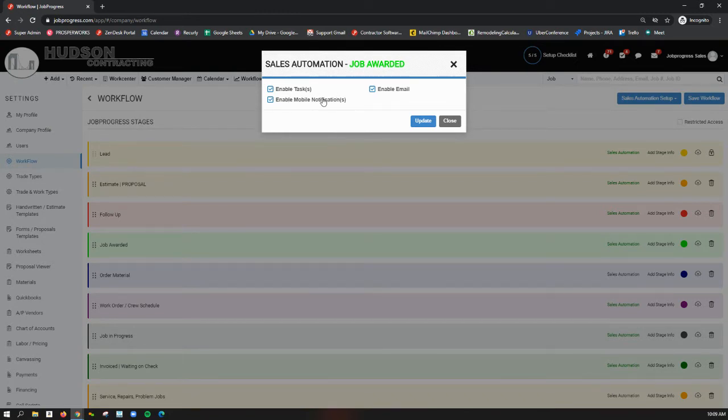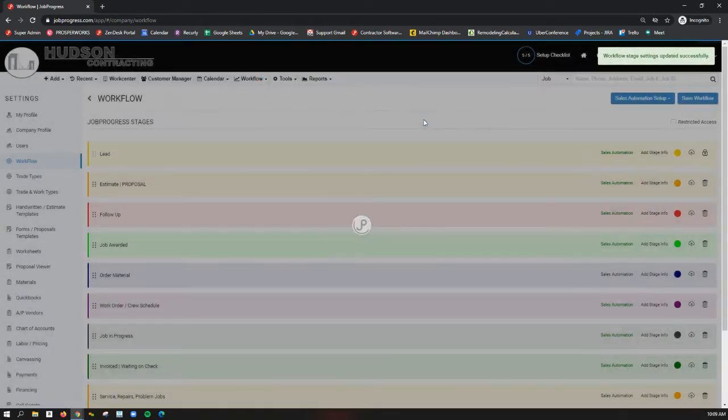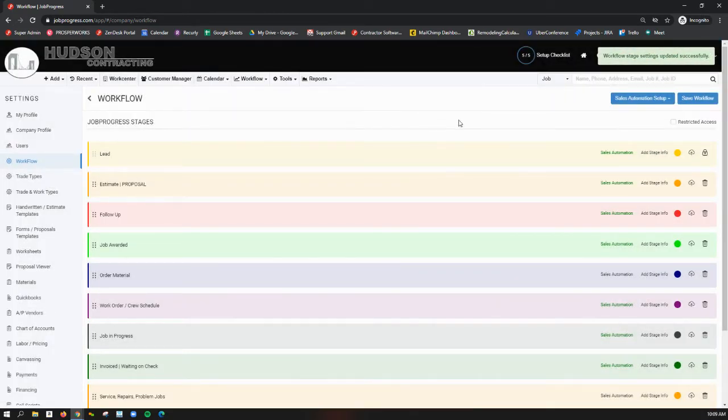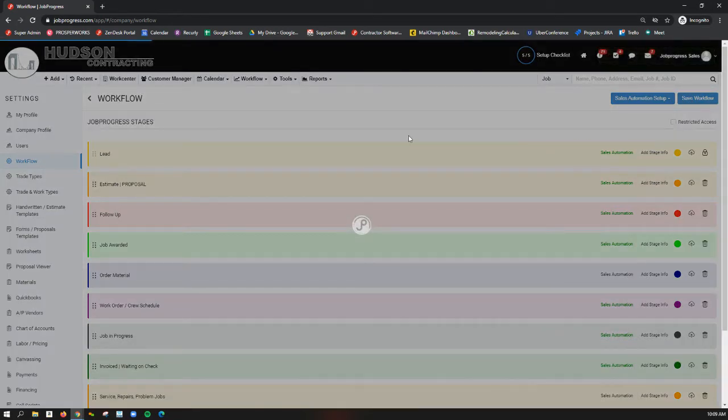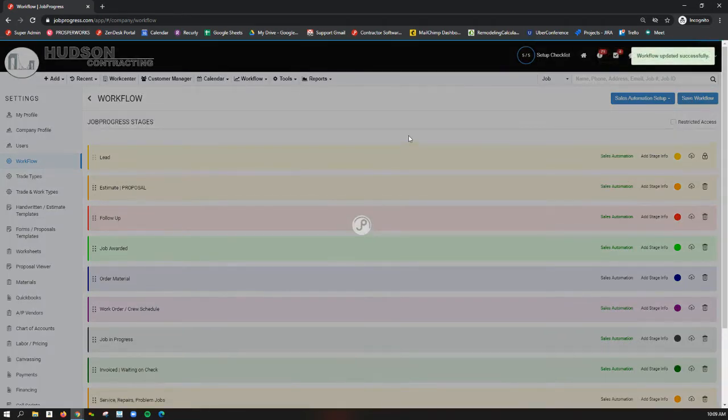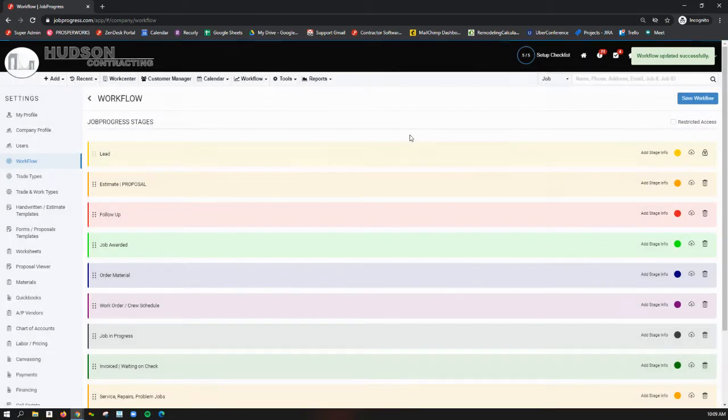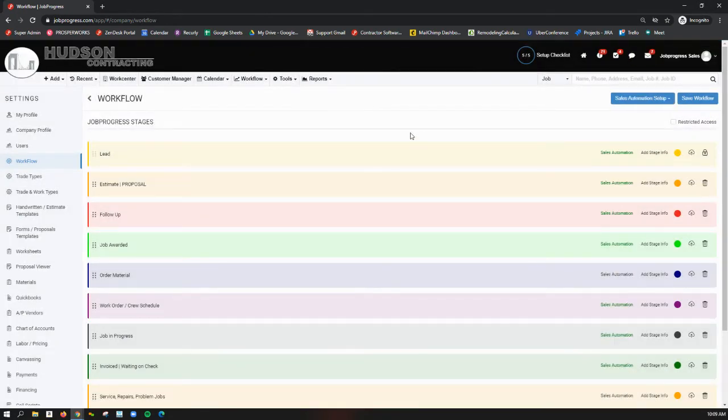Mobile notifications would be for when you move from stage to stage, it would trigger the sales rep or anyone associated with that job that job has then been moved. So go ahead and check off whatever it is that you want to activate or enable, as we see here. Hit that update button once you're done, and just hit that save workflow. You always want to save your workflow so that this way you don't lose anything you've just activated or added or changed, whatever it may be.